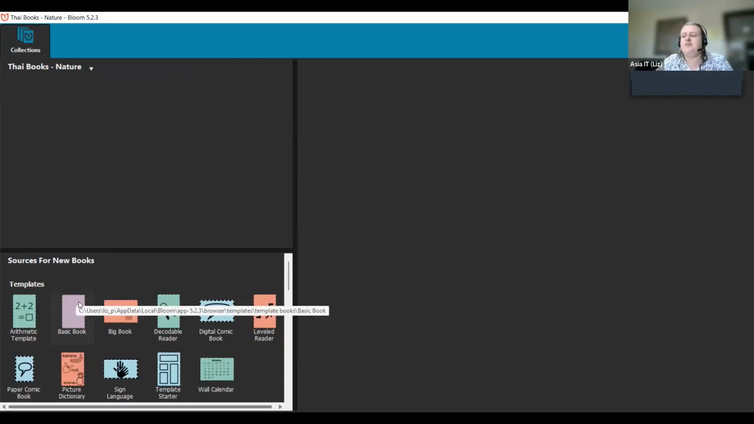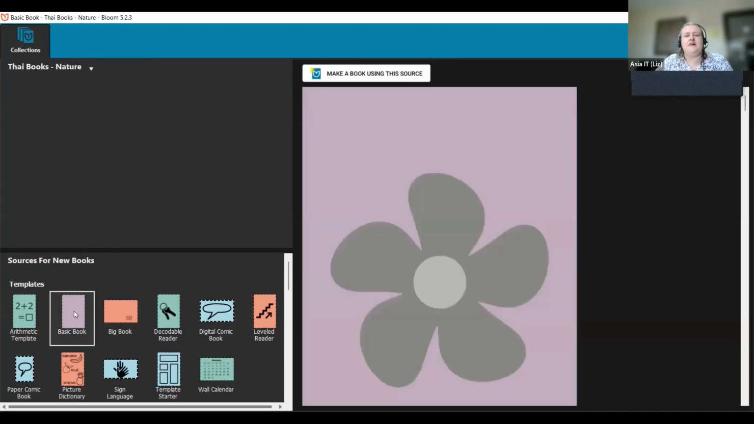We've created a collection, so the next thing we need to do is create a book. Just by clicking on Basic Book, you can either double click on it, or click once and then make a book using this source.